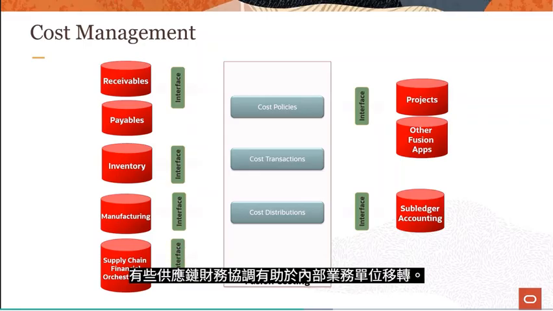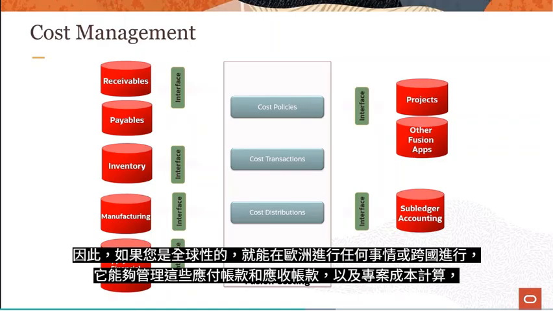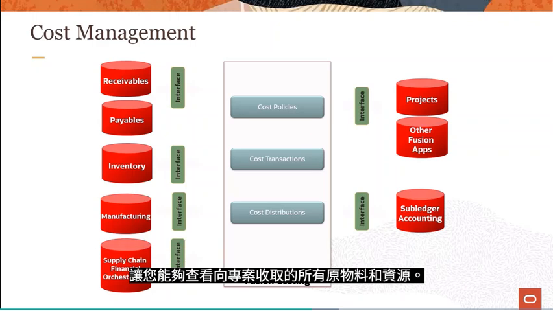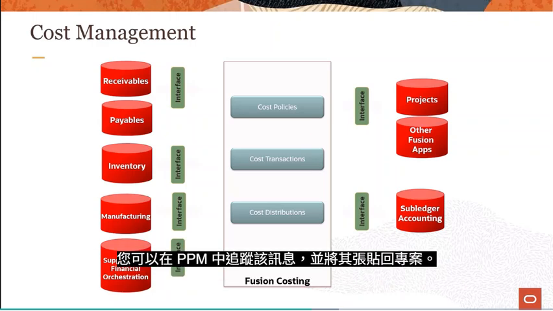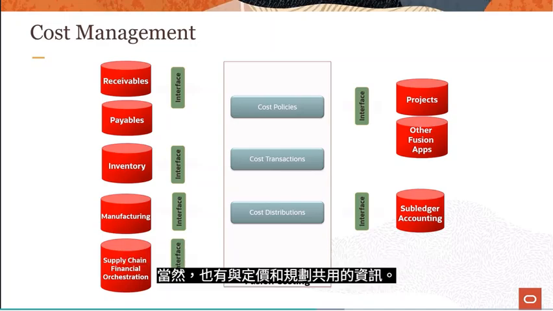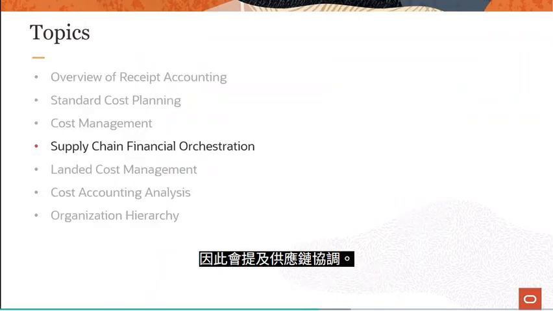Some supply chain financial orchestration will help with inter-business unit transfers. So if you're global, you're doing things over in Europe or going across borders, it gives the ability to manage those payables and receivables. You have project costing, so you can see all of the materials and resources that are being charged to a project. You can track that, post that back to the project in PPM. And of course, there's shared information with pricing and planning as well.